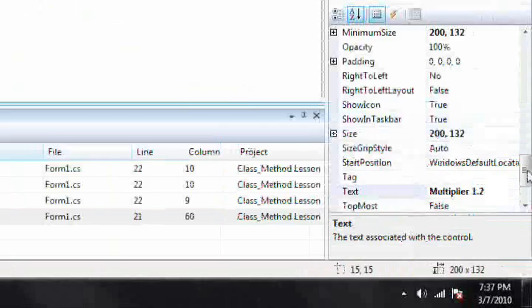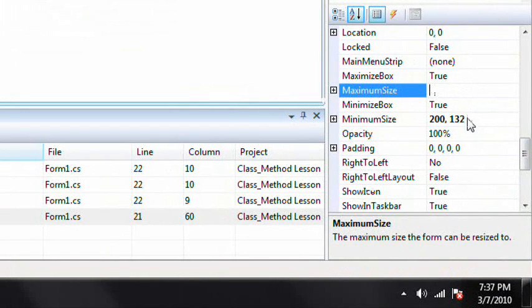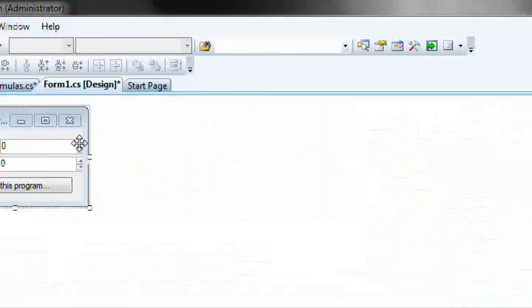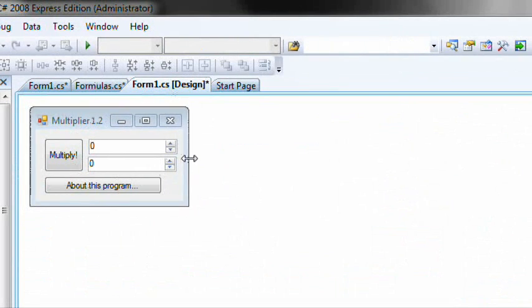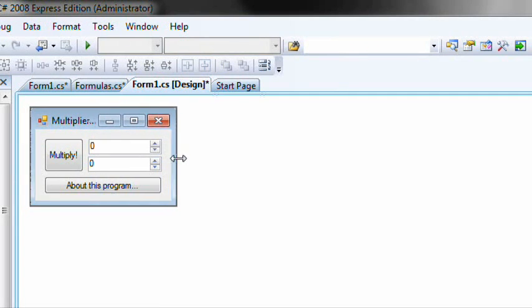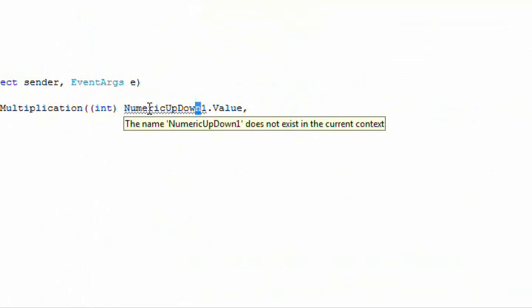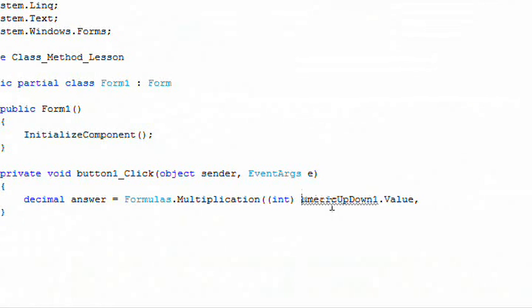Let's resize the, oh crap. I have to take down the maximum size and the minimum size, sorry. Well, I could just resize these, but yeah, that'll work. Okay. Okay, so those are our numeric up-downs, and actually lowercase n.